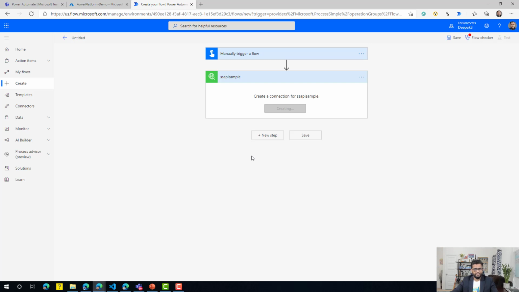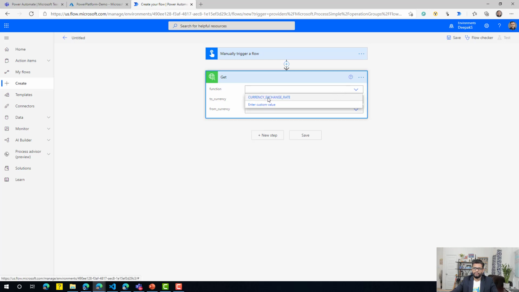Now it's creating that connection, and you see here all three query string parameters that we have defined are showing up here, and whatever default value we set up is also displaying here. So I'm going to select currency exchange from USD to GBP. Now you can also change this because these are the custom parameters. So instead of GBP, I can provide something else.